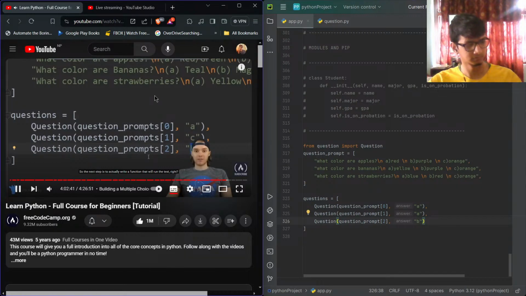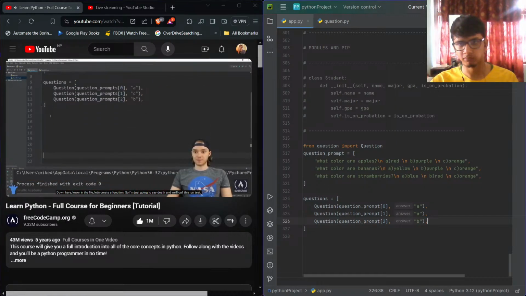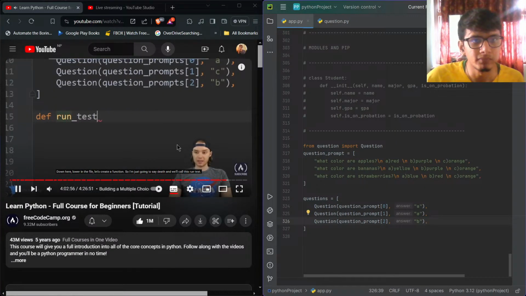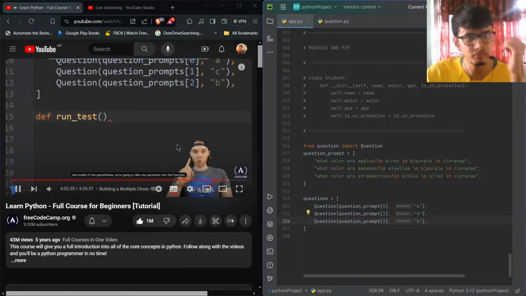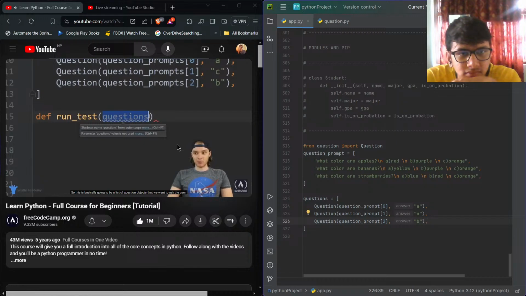The next step is to actually write a function that will run the test, right? It has to ask the user the questions, and it has to check to see if they got the answer right. So down here, lower in the file, let's create a function. So I'm just going to say def, and we'll call this run test. And inside of this parentheses, we're going to take one parameter into this function. We're going to take a list of questions. So I'm just going to say questions. So this is basically going to be a list of question objects that we want to ask the user.